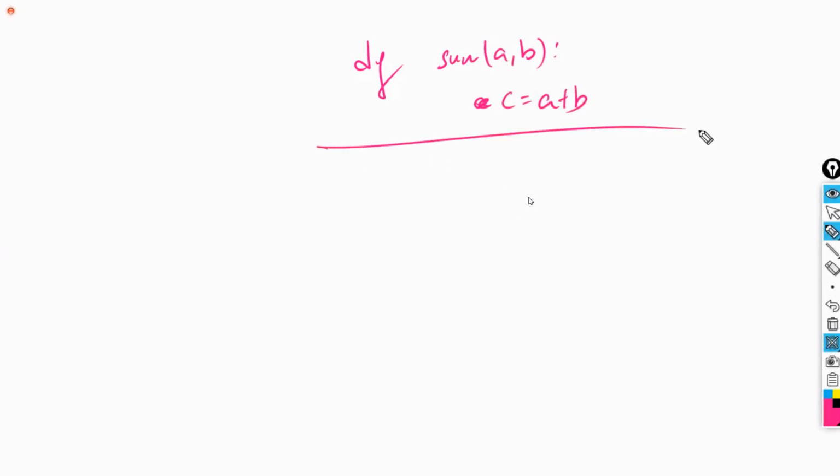Okay, for example, I have created def sum(a, b) as the function name, where it has to create a new variable c = a + b. This one I have written, nothing else. The function is completed. No return, no print, nothing is there.